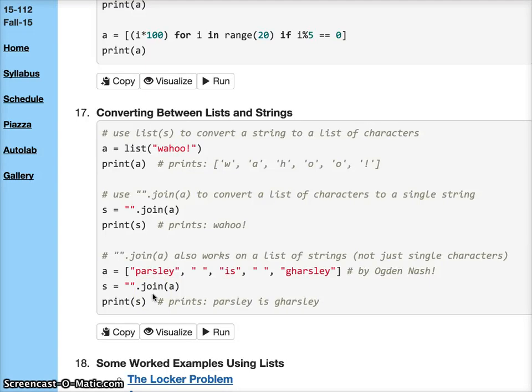Hi everyone. We're now going to talk briefly about converting between lists and strings. Now, it turns out that lists and strings are actually very similar. As we have already discussed, lists are an ordered collection of elements. A string is also a sequence of elements, except the sequence is of characters.